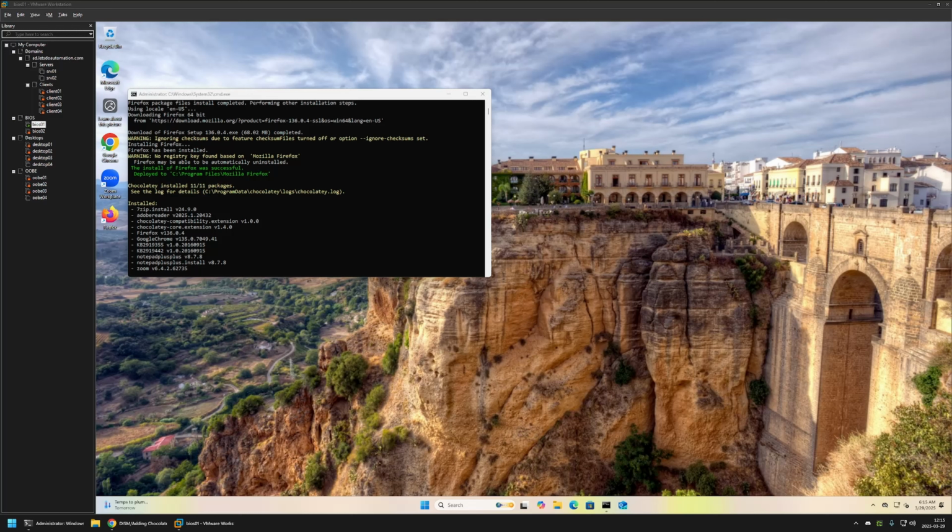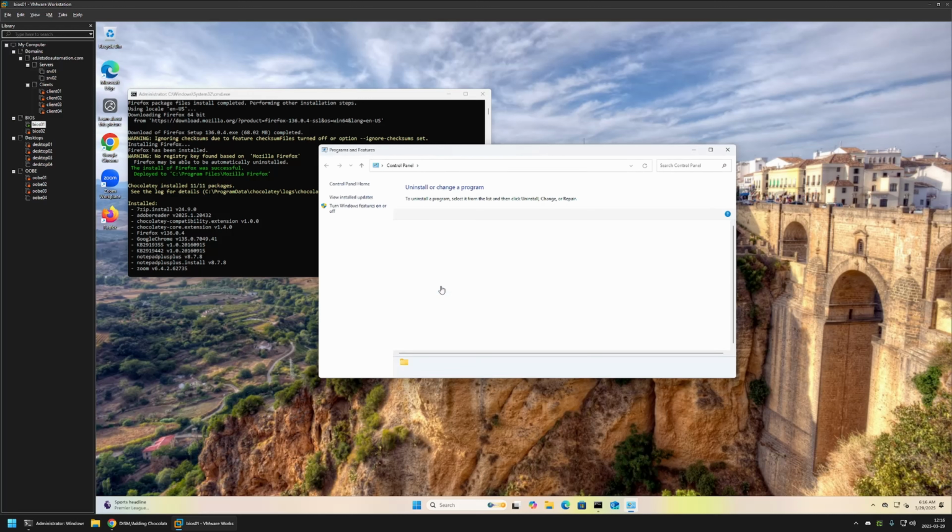And as you can see, the Windows installation executed without any user interactions. And after installing Windows, the Chocolatey packages started installing automatically. And we can check if we have everything installed by going to the control panel and then uninstall a program.